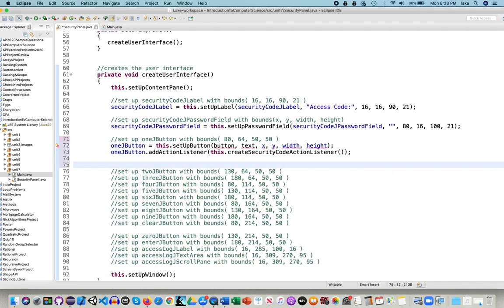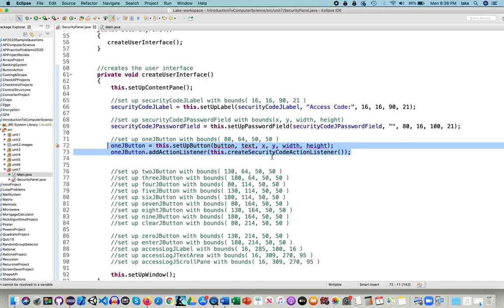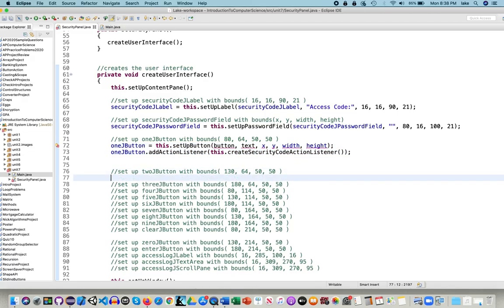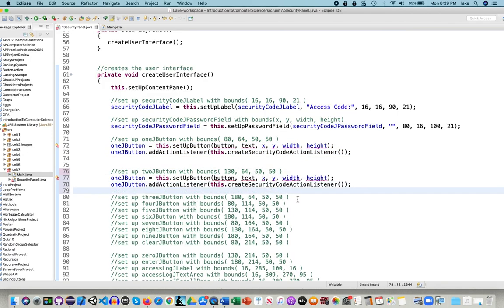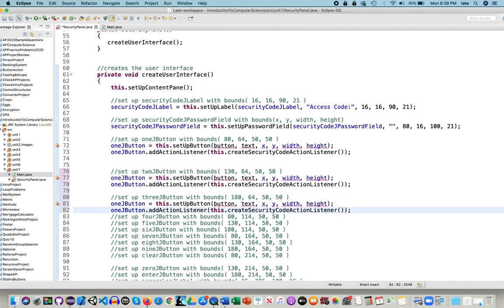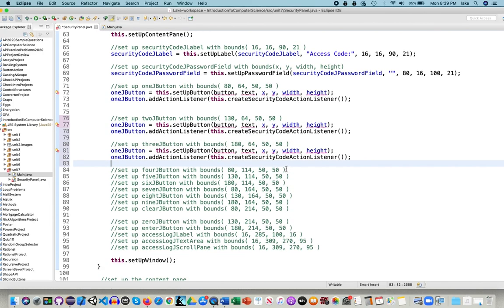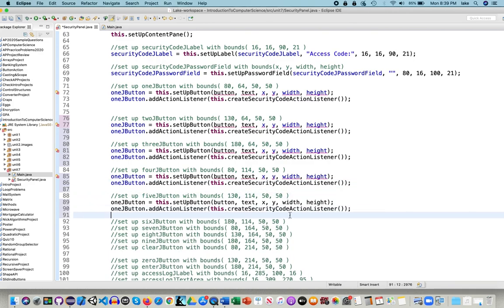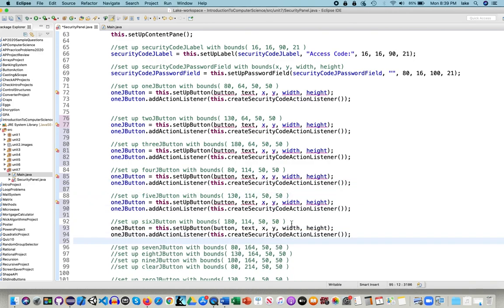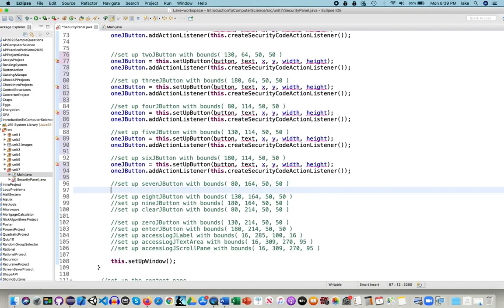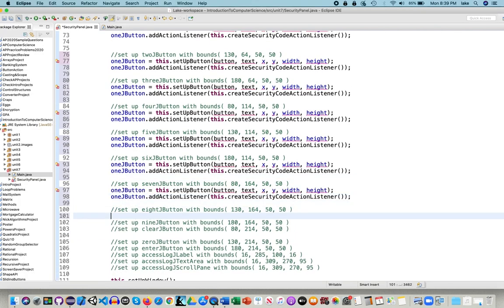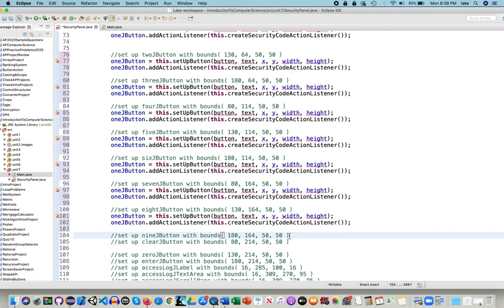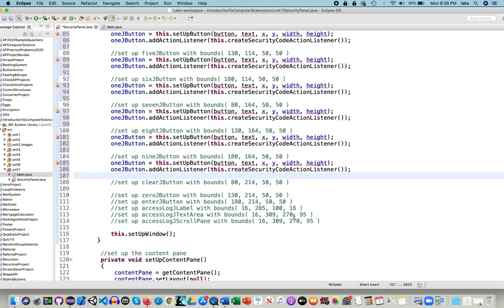Now the reason why I did that is because if I set up one button, I could set up a bunch of buttons. So why don't I just copy the one button, and I know that the bounds are different. That's for the 2, that's for 3. I'm just going to go through and do all of them. That's for the 4, that's for 5, that's for the 6. Let's go for the 7. I don't care about those errors, we'll fix them after. The 8, the 9, and then let's get the clear.